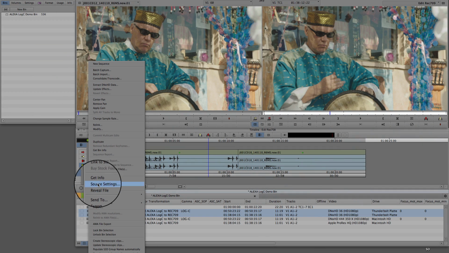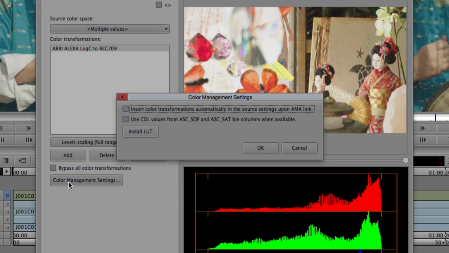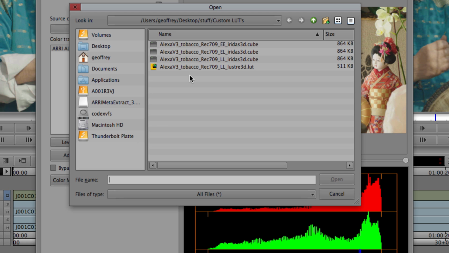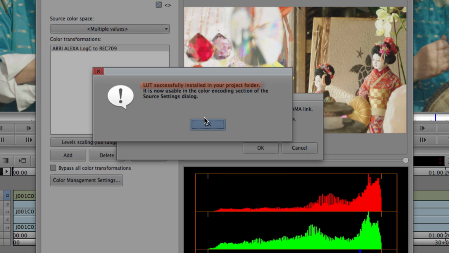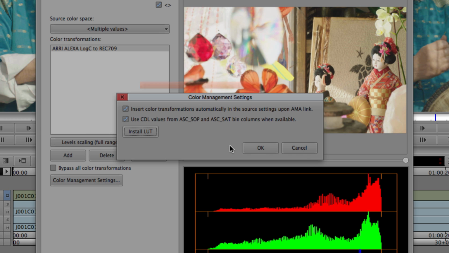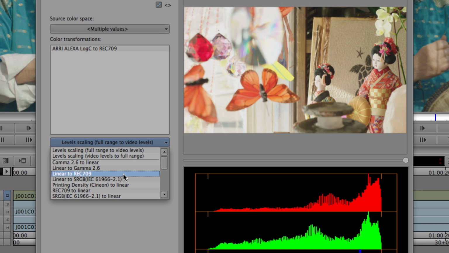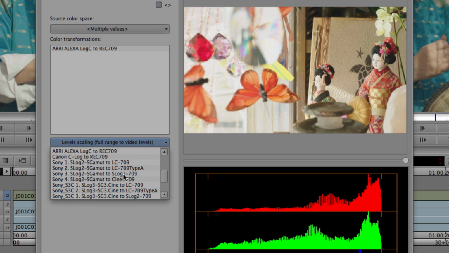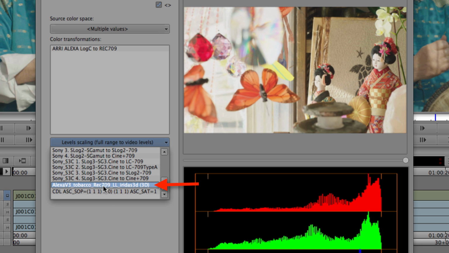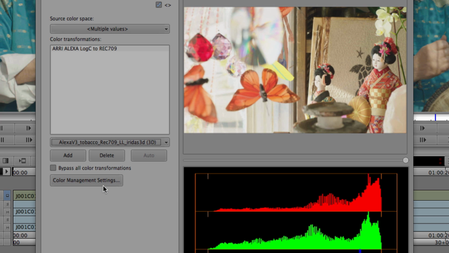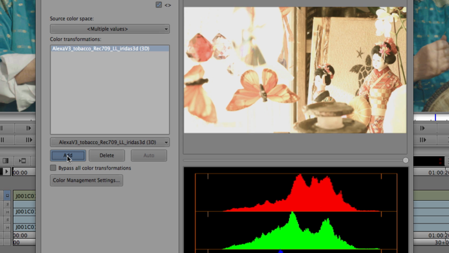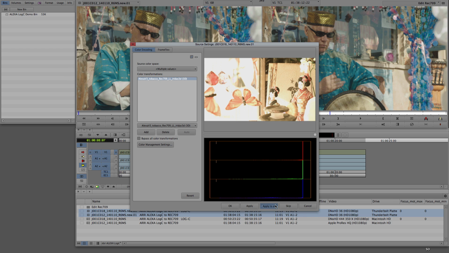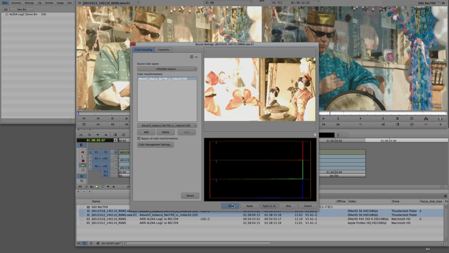I open the color management settings, click Install LUT and import an external lookup table. When the lookup table is successfully installed, a window appears. Click the drop-down menu and select a new color transformation lookup table from the list. Delete the default Alexa Log C to Rec 709 LUT. To activate the new lookup table, click Add. And with Apply to All, the new look will be applied to all selected clips.